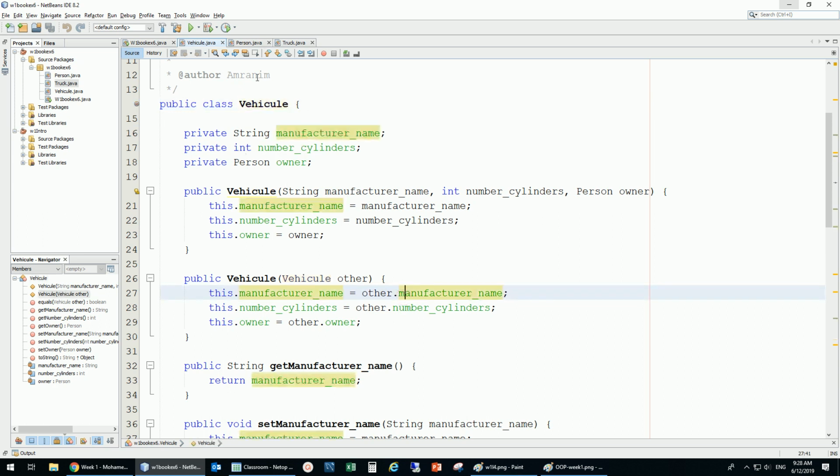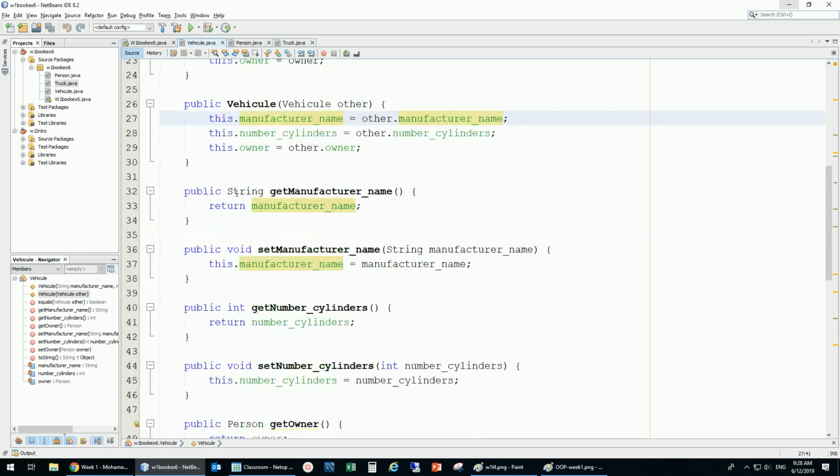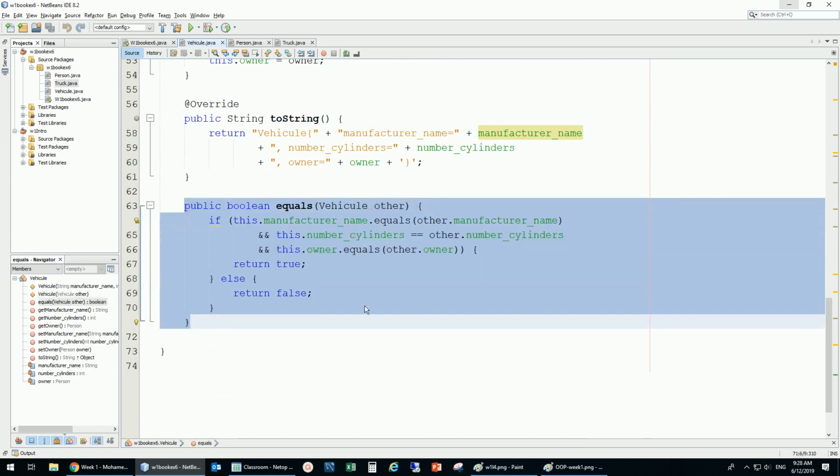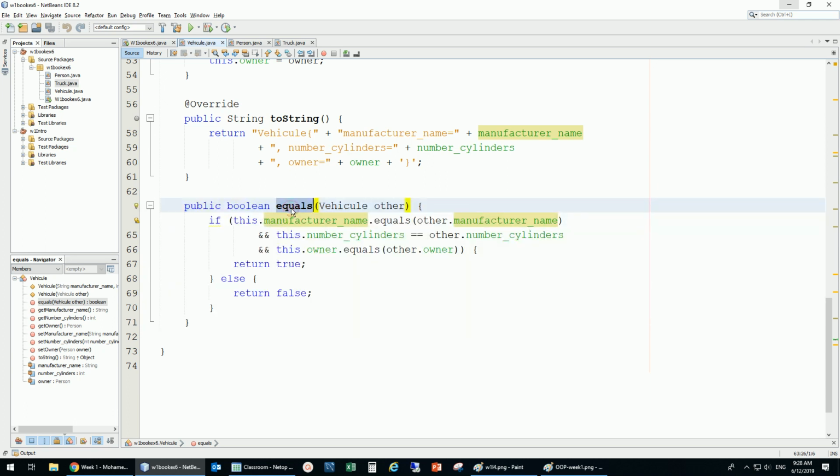So we've been working with these classes, but among these classes we saw one very interesting method, which is the equals. Now in the vehicle we just immediately use another vehicle because we would like to compare two vehicles, this one with another one. That's why we compare this manufacturer's name with the other that is going to be given as an argument. That's why you compare these two. That's what we used to do.